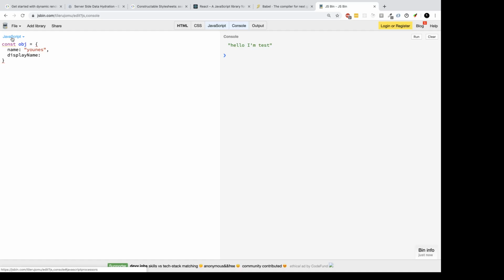So this display name is a function. No, I'm mixing up arrow functions. So let's say console.log this.name. Make sense? Yes, it's an object with a name and a function.